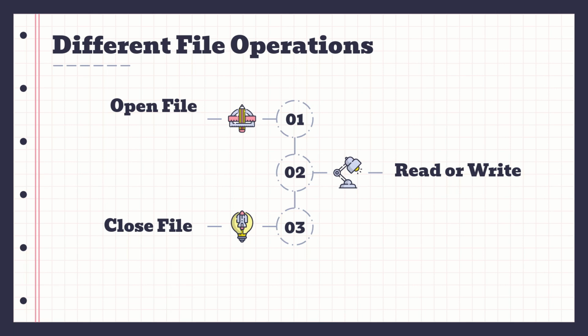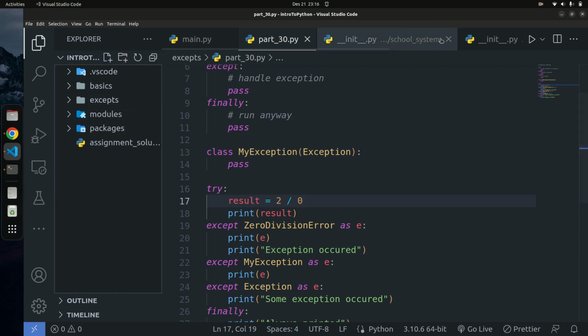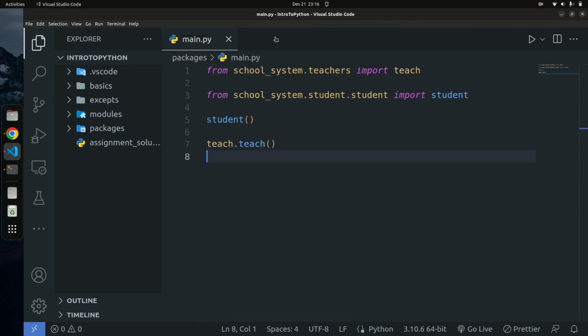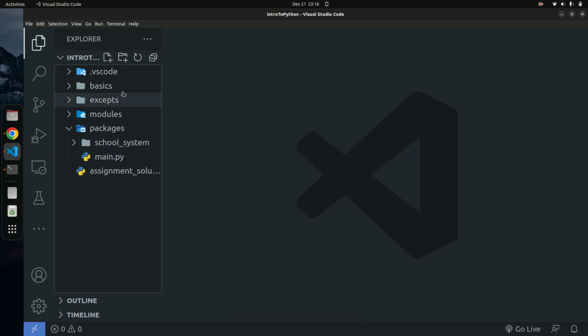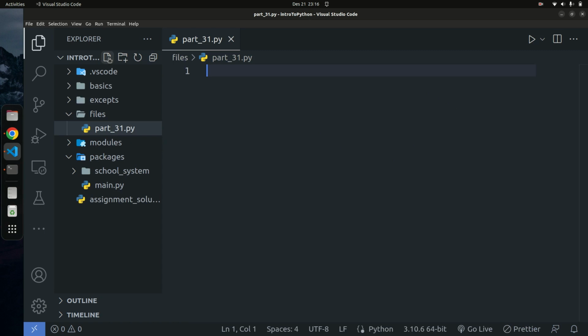I'm just going to go into my VS Code. Once I'm in here, I'm going to create another folder, and let me close some of these tabs. There's just a lot right now, so close all of these tabs. I'm going to create a new folder in here and call it files. Inside of this folder, I'm going to create another Python file and call it part31.py, because I think the previous video was called part30.